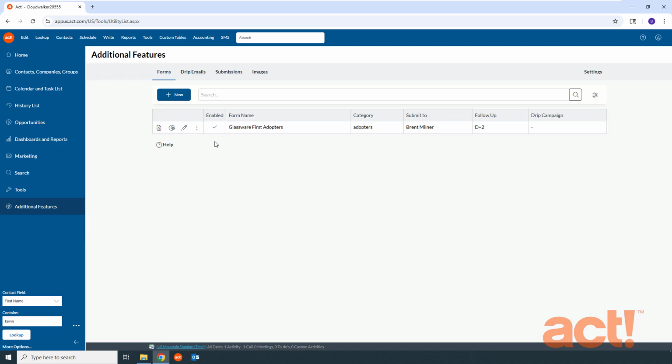Web Lead Forms is available to every tier of Act Advantage. If you're using Act Cloud and you don't see the Additional Features button in your left navigation, that means you're not on Act Advantage yet. So to upgrade, visit act.com or contact your account manager to explore how you can migrate your account to unlock this and many other powerful features.